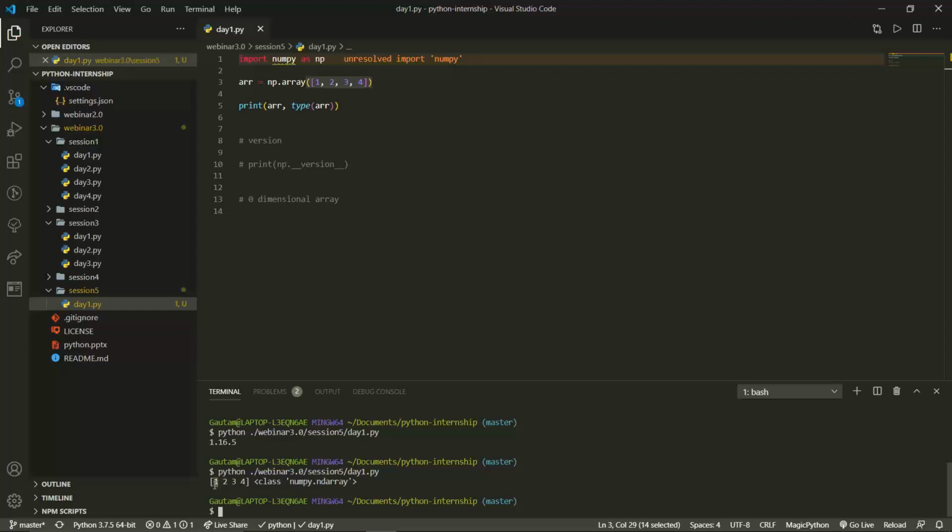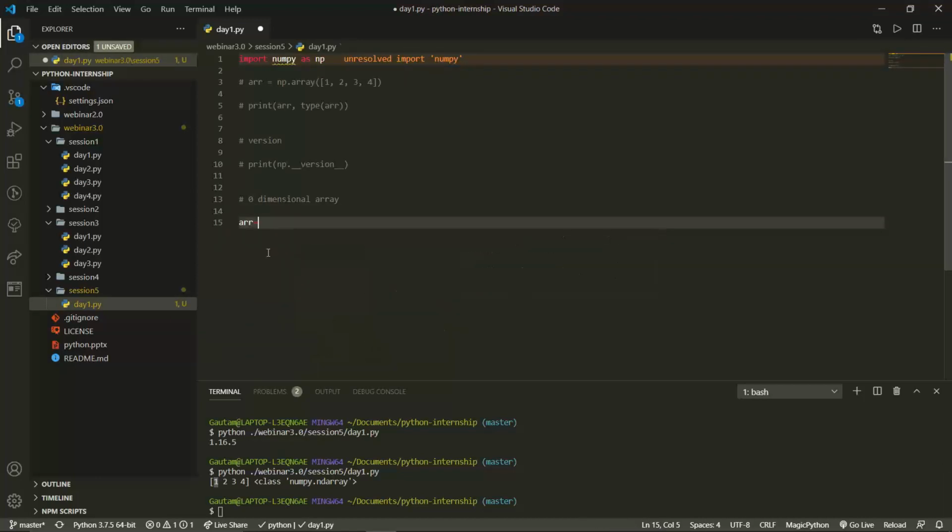So if we take only one element out of this, then one element cannot be defined as a row orientation or column orientation. That means it is defined as a zero-dimensional array. Okay, so for example, let me comment this and let me write it down over here.